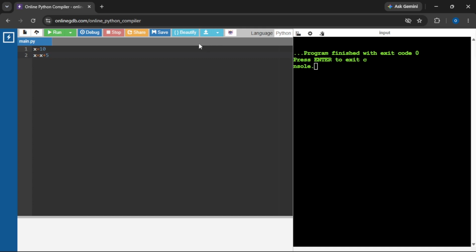Now, instead of writing x plus 5, we can also write it like this: plus equals to 5. This will also work the same way as the previous one. We can run and see if it works the same way or not. As you can see, both statements do exactly the same thing. The second one is just shorter and easier to read. The second one is called a compound assignment operator, which just saves time and makes your code cleaner.